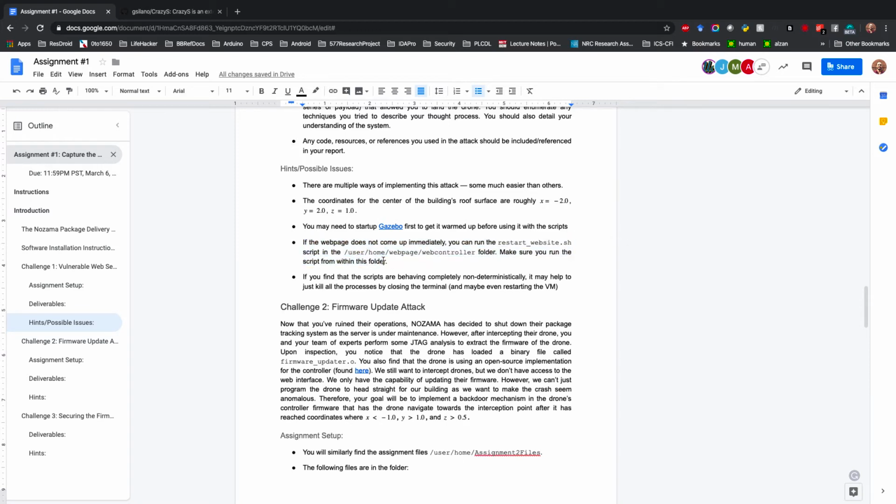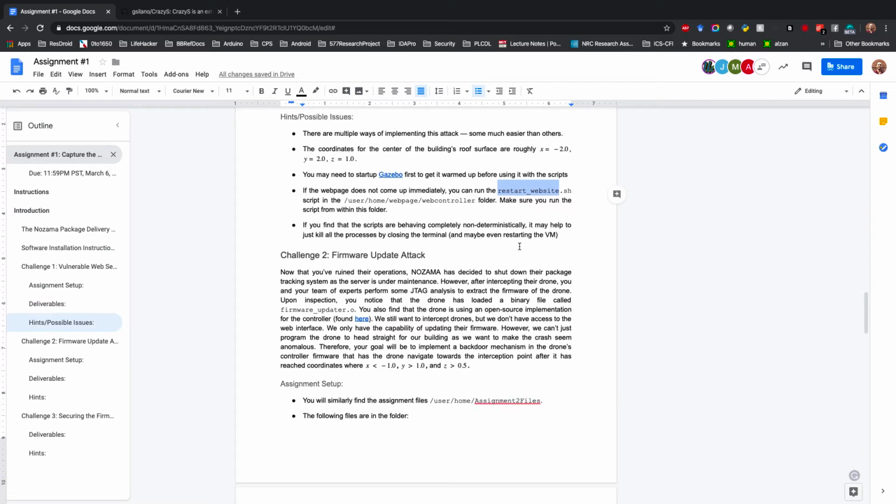Sometimes the web page might not be running. You might get a 404 error or something like that. There's a script in there to restart the website. You could also just look at the assignment1.sh file and see what all the commands being run are, and decompose it. Sometimes ROS and Gazebo do get a little bit noisy when you're running from the command line. So if you find things are behaving non-deterministically, then you might just want to restart the terminal, and in the worst case, restart the VM in case there are some loose processes that are running.